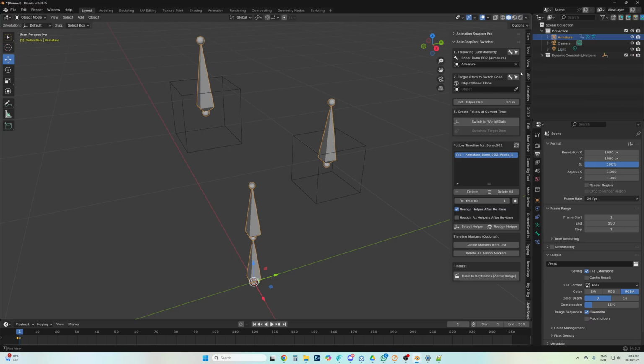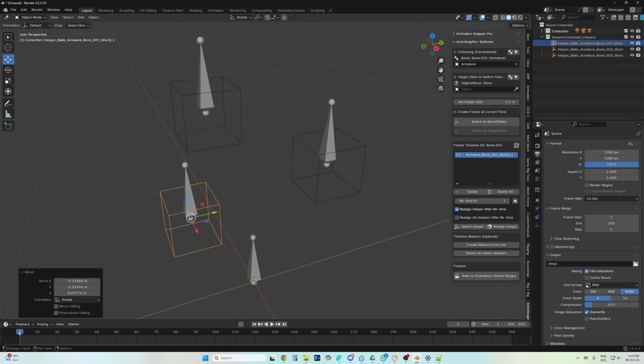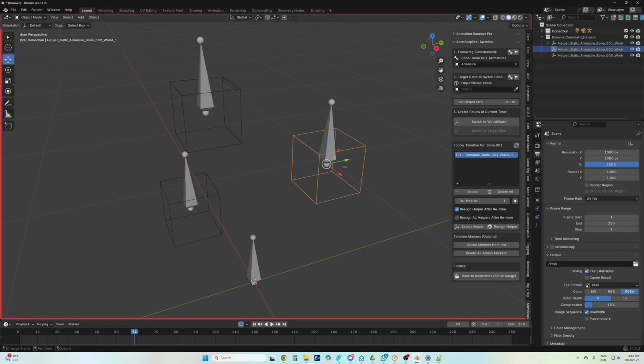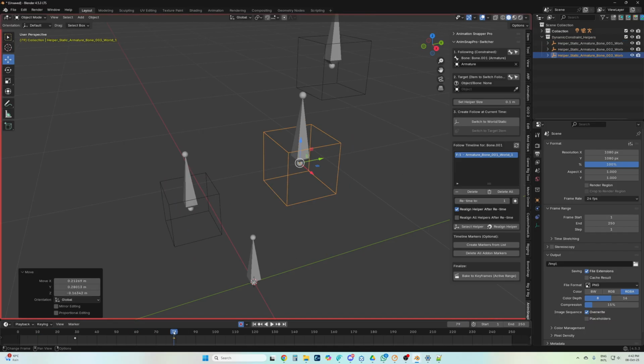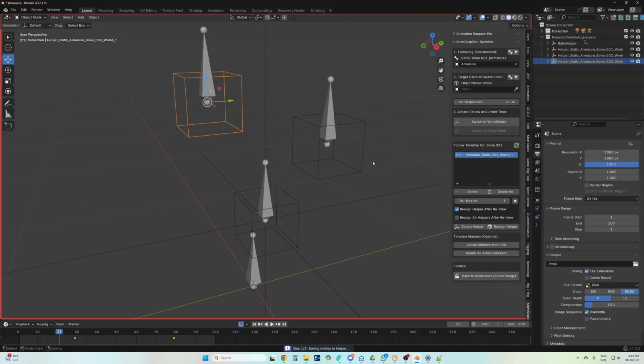So let's do this one more time. Select this one. I'm also going to set that to the world. So now this can move independently. Okay, so I've got these all moving in different directions. When I now bake this all down, now bake that one.